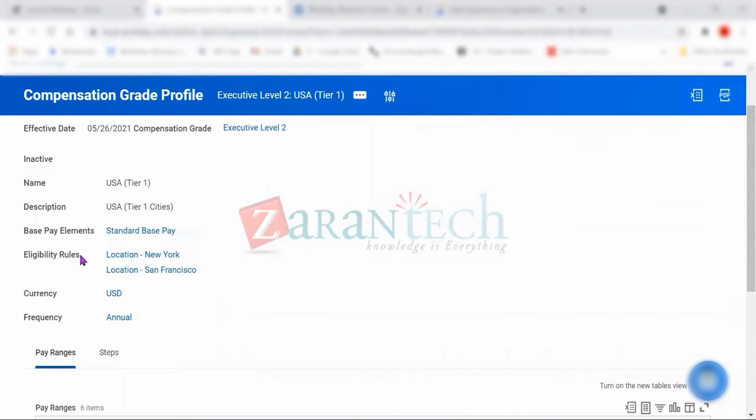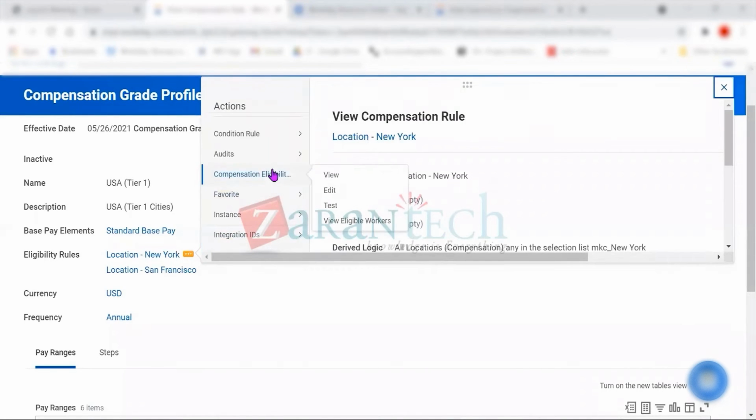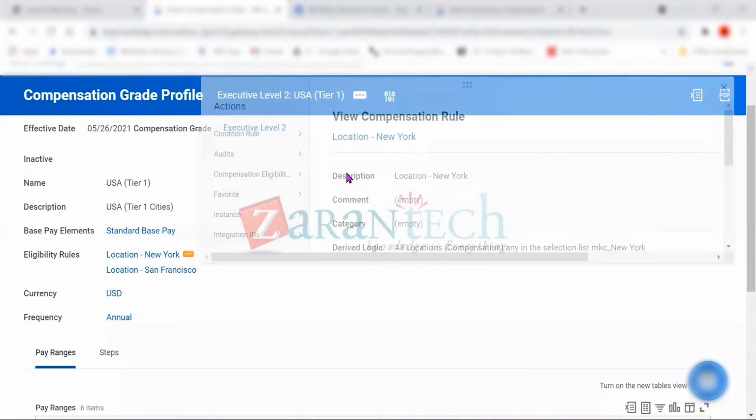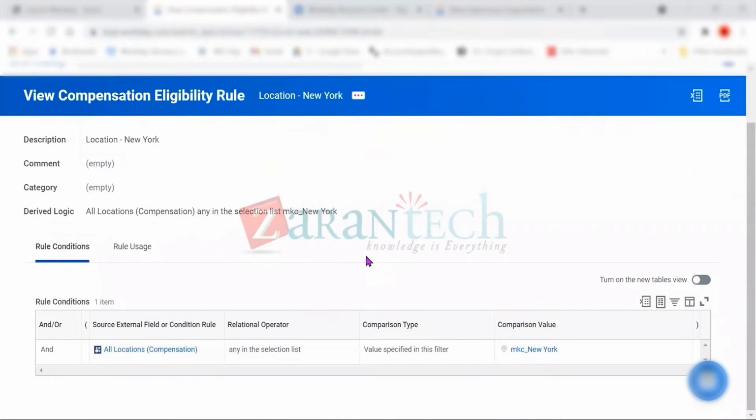This is the eligibility rules for New York, San Francisco. If we wanted to see, we can just go over it and have a look at it. See, the eligibility rule is created. Okay, so we have parentheses. So just look at this. This is the rule condition.